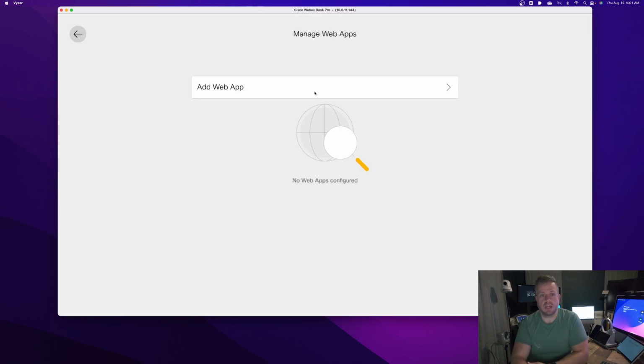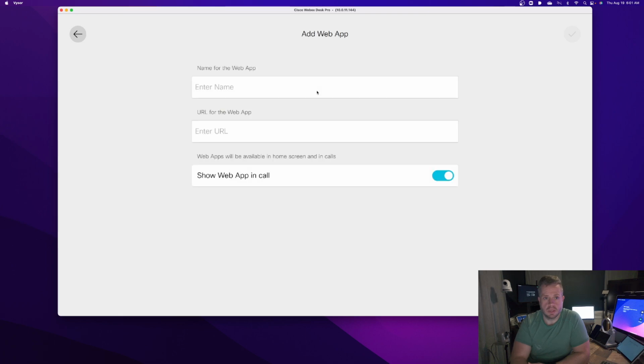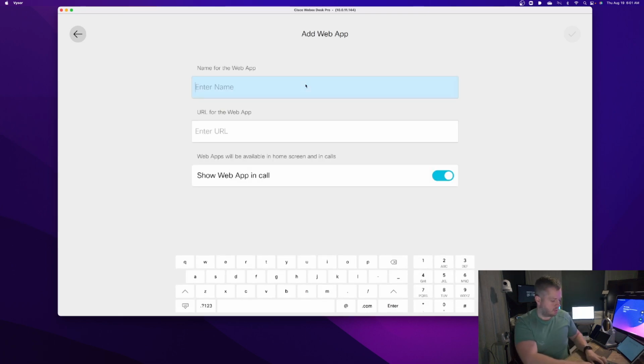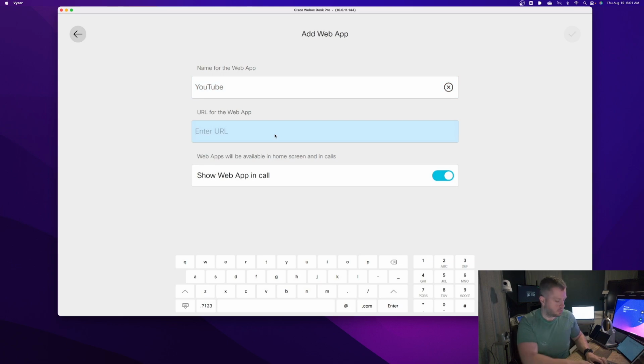And what you're going to see here is that I have the ability to quite simply add a web app. What I'm going to do now is enter the name for this one, and we'll call this one YouTube. Then we'll put in the URL, which will be youtube.com. And then you have the ability to show that web app in call. If you don't want to have it available in call, it just won't show up when you're in a call. The cool thing about this, for those of you who may or may not know, is that when you have a web app in call and you launch it, it actually will share that in call as well. So if you have something that you want available while you're in a call, you could click that web app, and it'll come up as a presentation source and share on that call to everyone on the call.